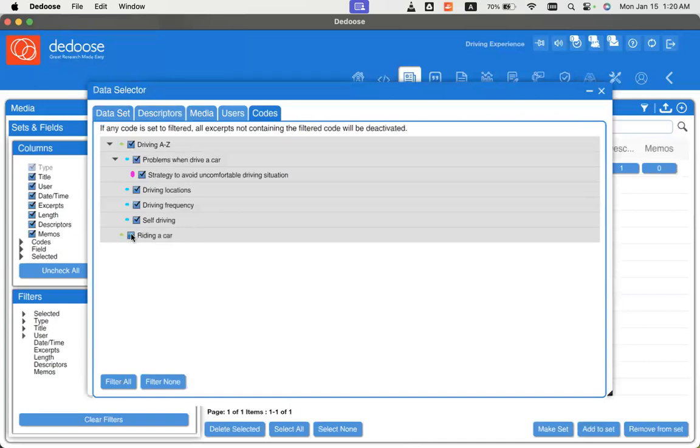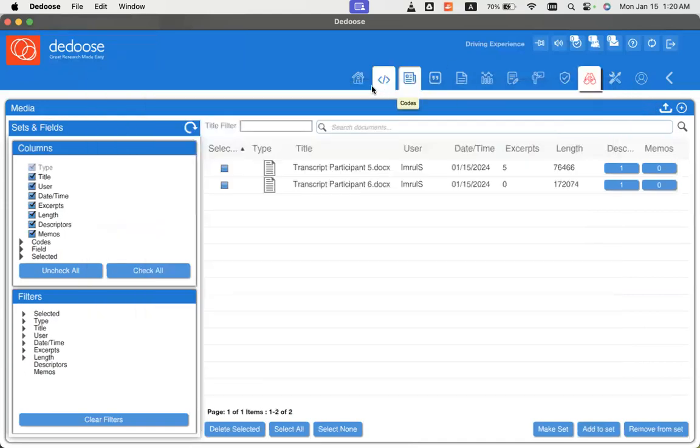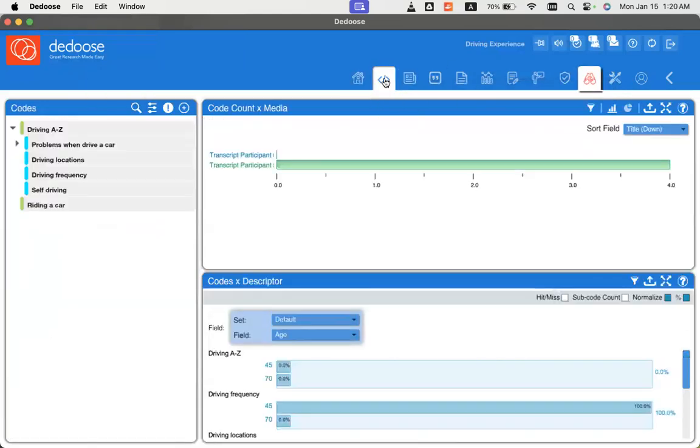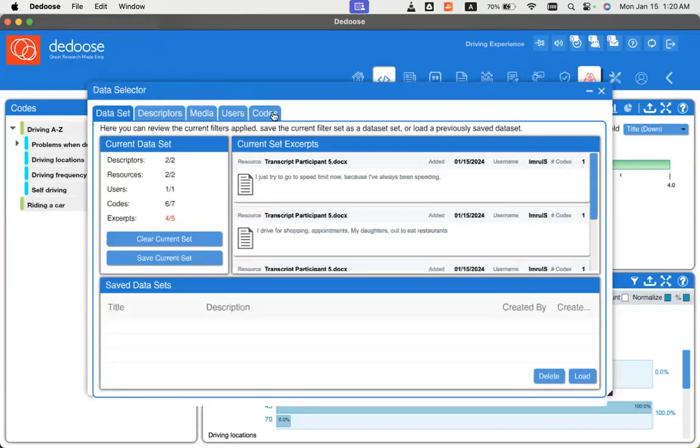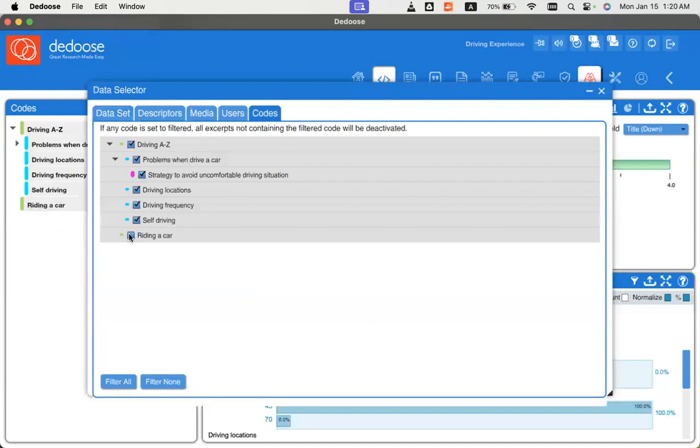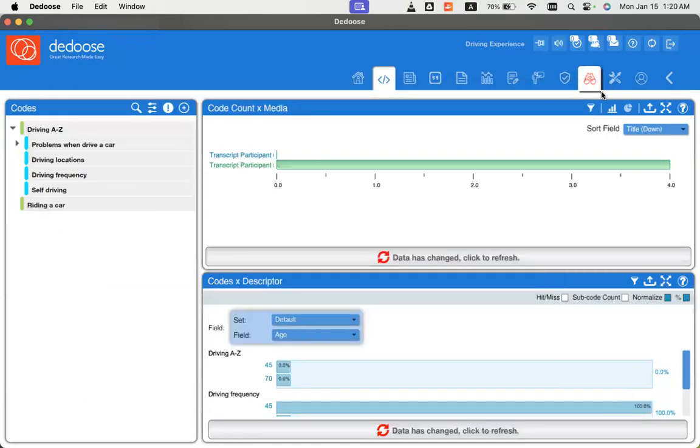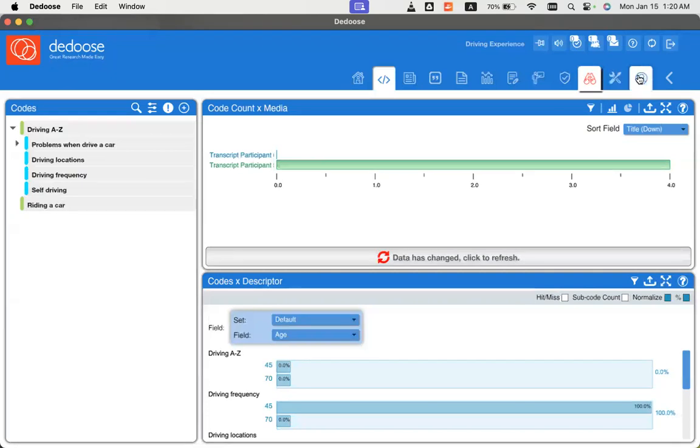So if you unselect it, and if you filter it out, and if you go to your codes, you won't find anything inside this code riding a car, even if you added, let's say, many excerpts for that code. I'll select it again. So those are the basics you want to do.